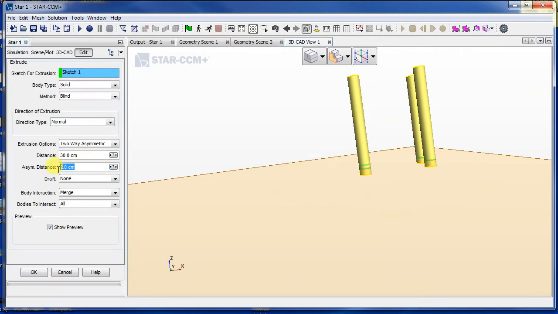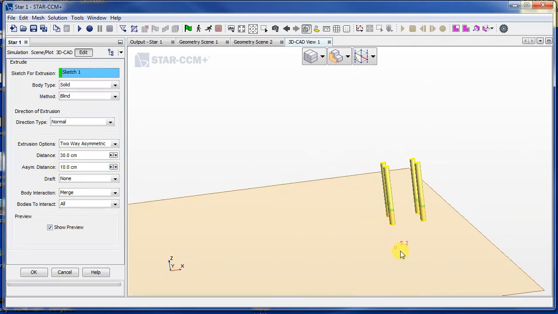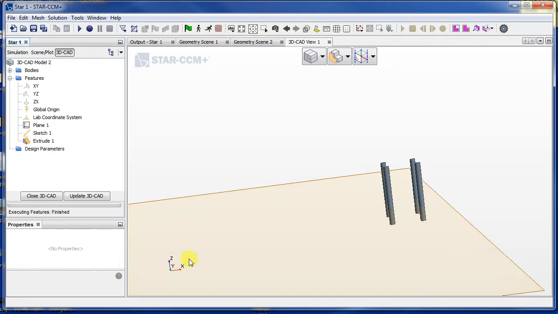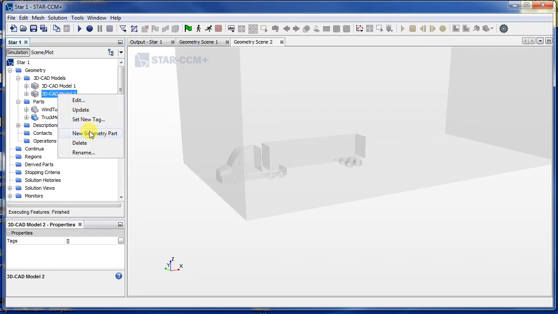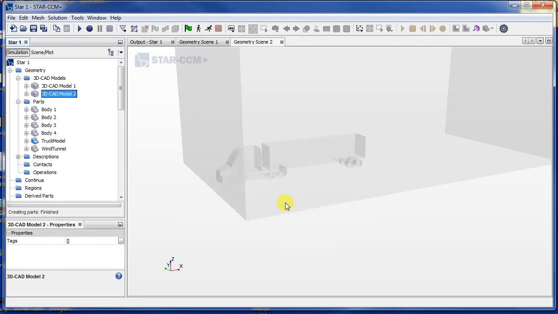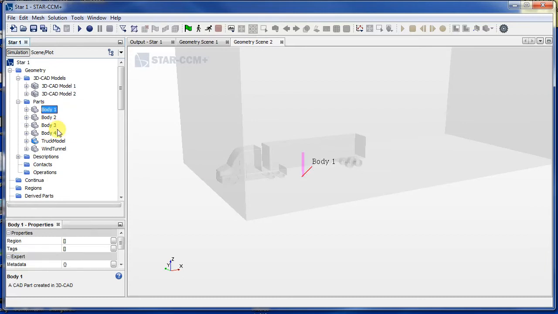I could just make it a bit more, just in case. I'll make it 10 centimeters. So let's see how that looks later. So press OK, and then close 3D CAD. Then I need to turn this one into a part. So new geometry part. Okay, so it's made four bodies.